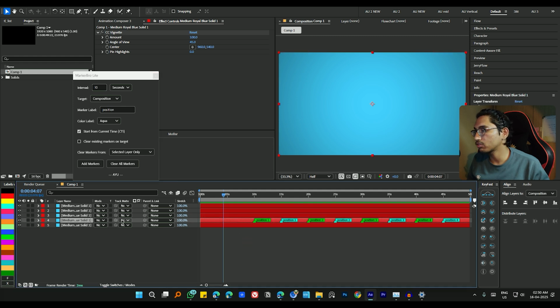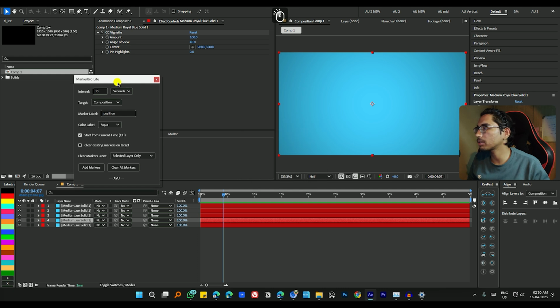It prevents us from removing the markers accidentally from different layers, because if we are working with marker animations, this is very important to prevent them before we finalize the animation. So I think I do not need to change the functionality right now. This is quite good. So this was the script MarkerBro Lite.